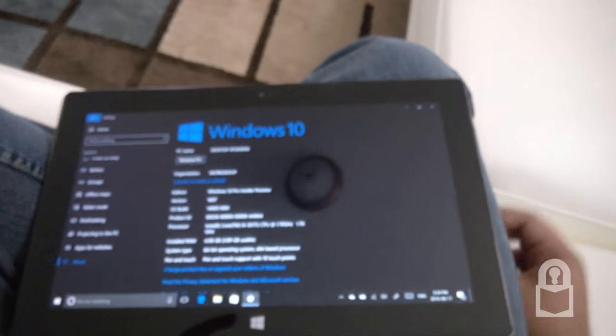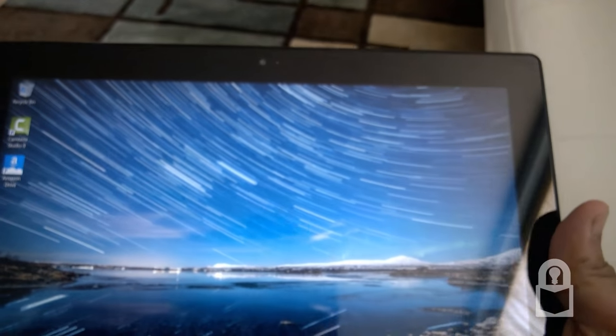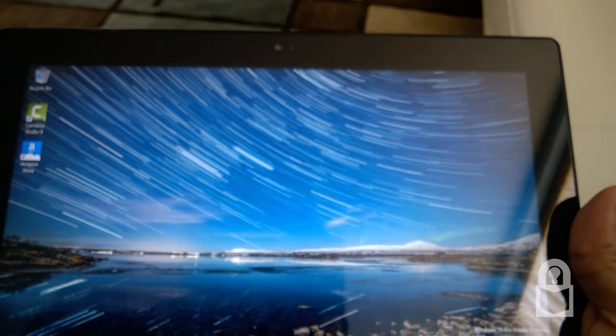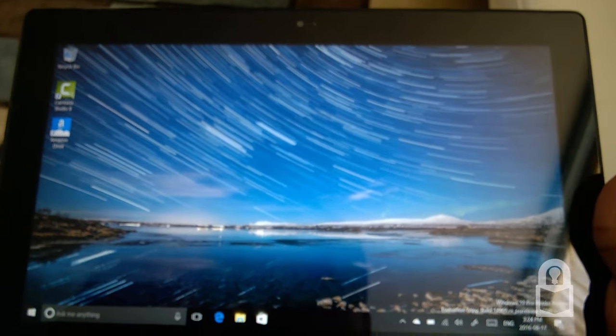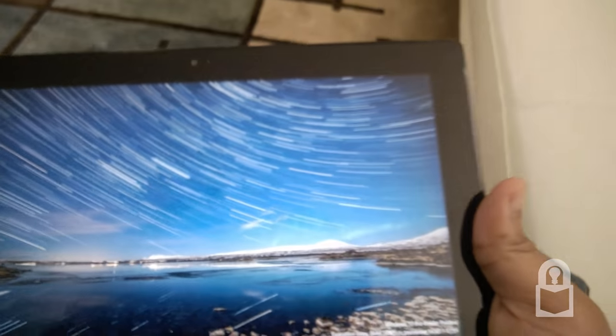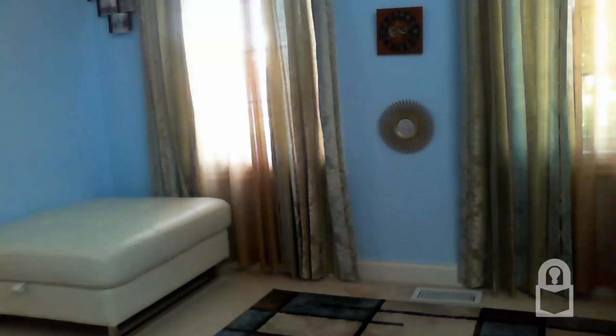Now it's time to update the Windows 10 mobile device. We're going from the anniversary update of 14393 or 14393.87 all the way to 14905, this build. So let's get started with updating Windows 10 mobile.